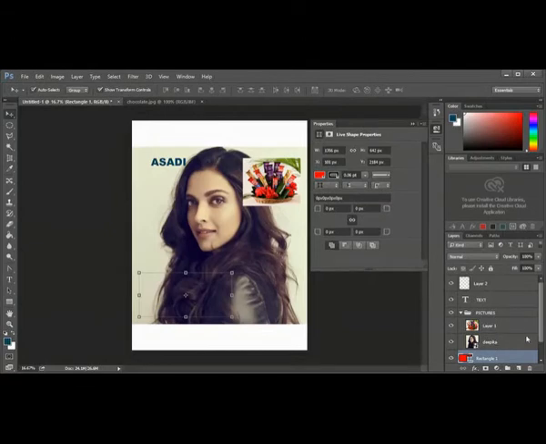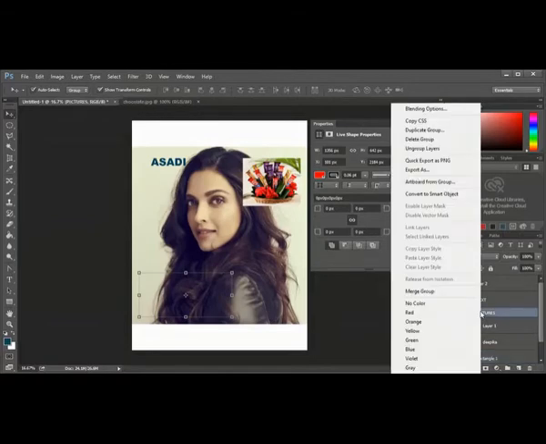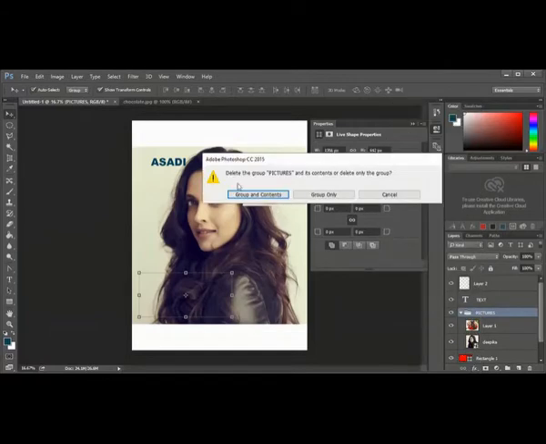I can delete the group. When I go here, right click, and I will say delete group. When I say delete group, it's asking me about both the group and the content inside. If I click this one, both my group and the picture inside will be deleted. This is only group will be removed. Your pictures inside will be as it is. This is to cancel the command.